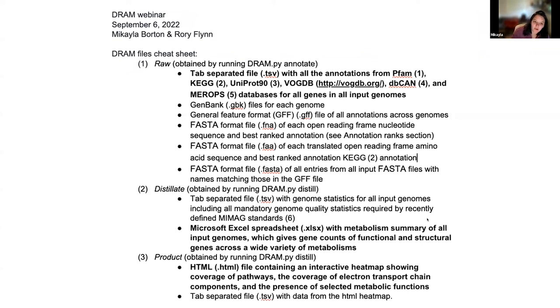Hopefully you had a chance to go through the files and see how everything's linked and where specific information is. If you have specific questions, please use the chat and let us know. For example, if you want to look at the KEGG annotations, or only nitrogen metabolism, or you weren't able to use the heat map, whatever it may be, let us know. Then we'll go through these questions.